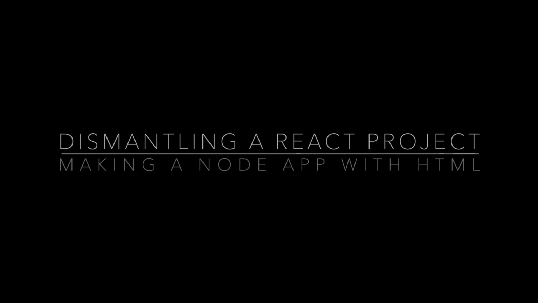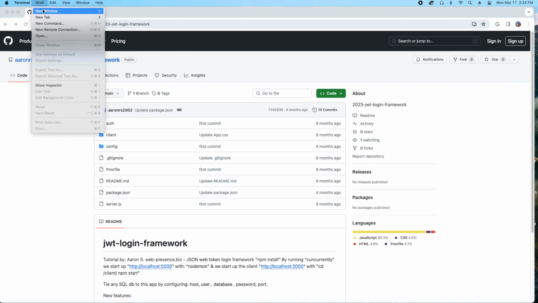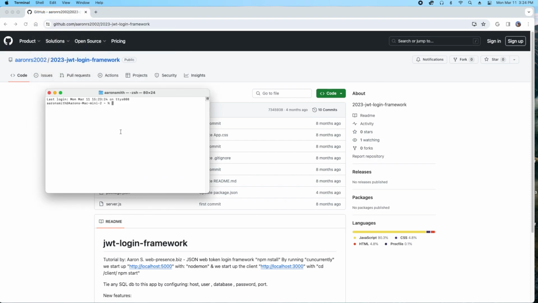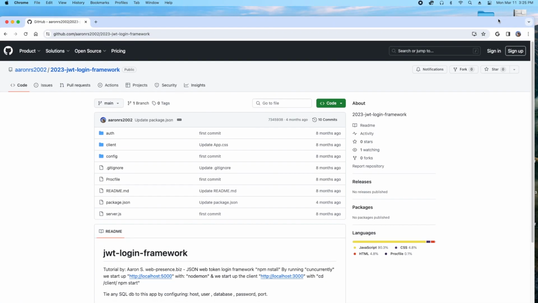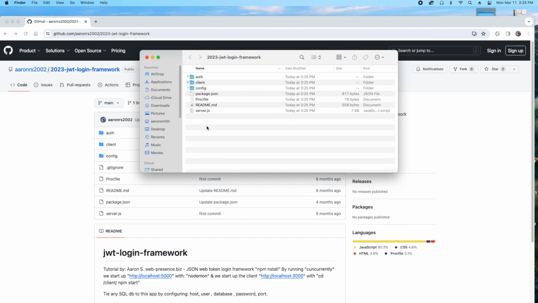All right, everybody. I'm going to dismantle a React project and then show you how easy it is to just build a Node application with an HTML file. We've been building stuff with React for quite a while in these classes, and we don't really need React. For the most part, we have Node already running, and Node doesn't care who's sending it what.